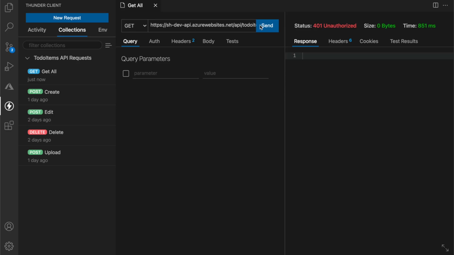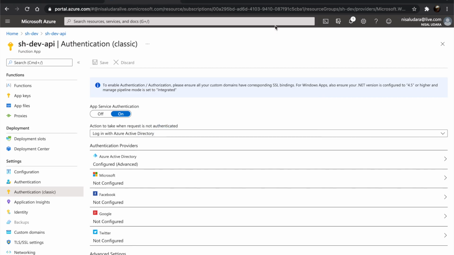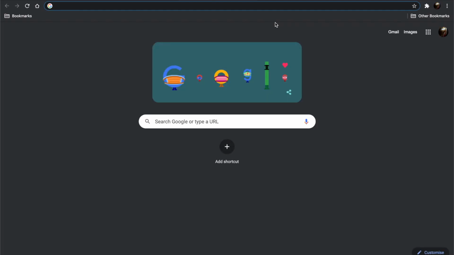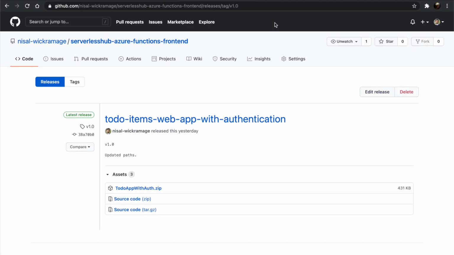Now let's go back to Thunder client and do a GET request. It will fail with unauthorized status. So we can confirm that authentication is in place for the API. Now let's update the web app so it can authorize the API requests. Let's download the To-Do app with Auth. I will add this GitHub URL in the description box so you can download as well.